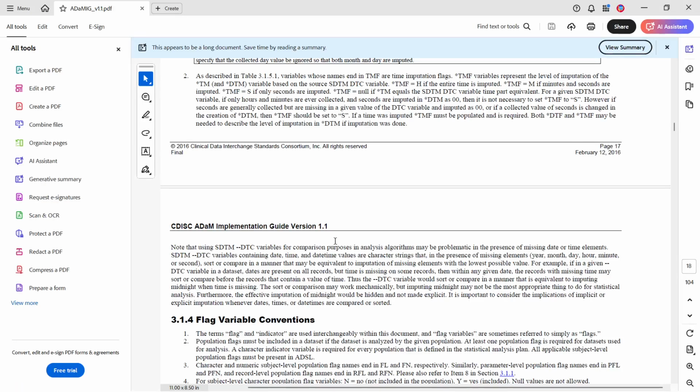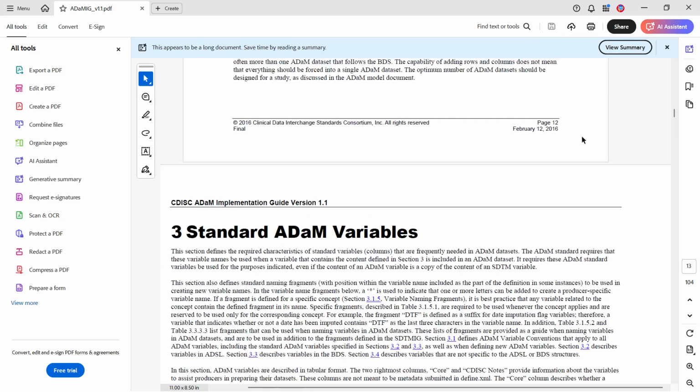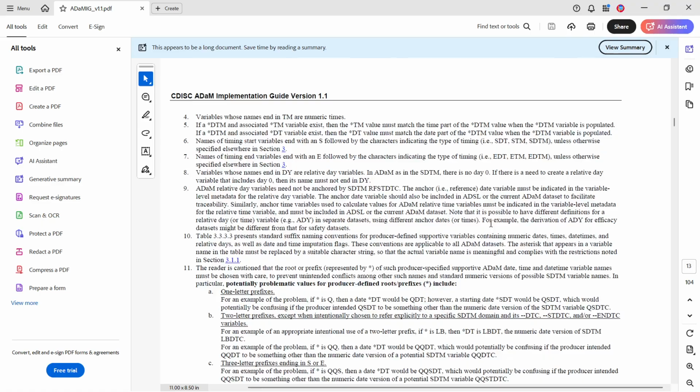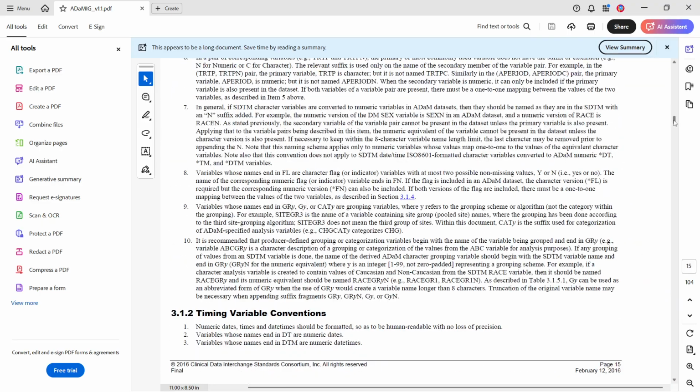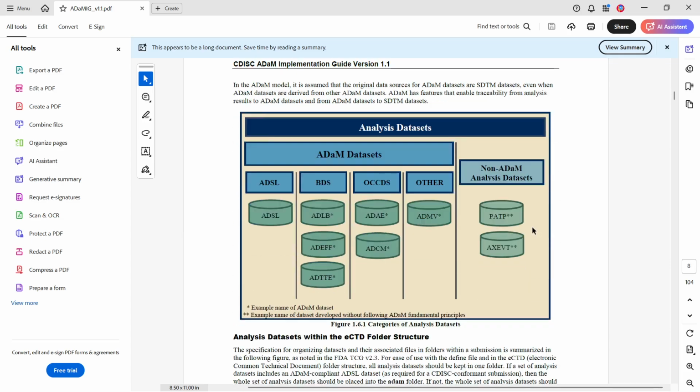Similar to the SDTM implementation guideline, in ADaM we also have ADaM implementation guidelines. If you check the ADSL part, for example, you go to the contents here. First, I need to talk about the classification of ADaM datasets.